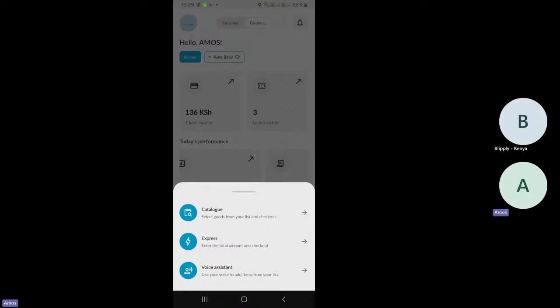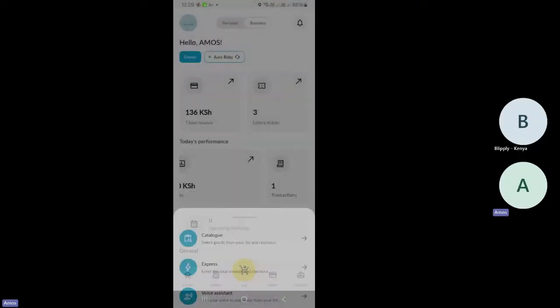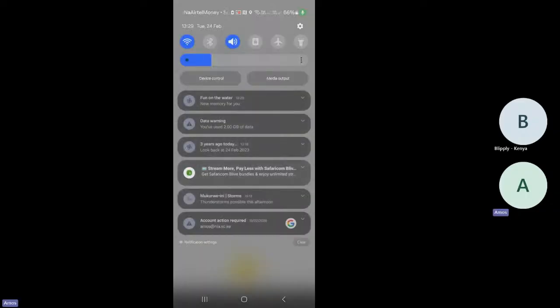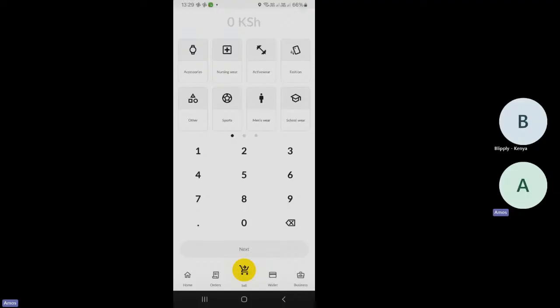Under the catalog, the express sale. I press on the express sale, then the categories appear. The categories that have registered my items under. So the items in my inventory have been registered under the following categories. There is the accessories, there is the nursing wear, there is the active wear, the fashion, other, sports, menwear, and schoolwear. So maybe the person who came to my shop wants to buy a sportswear.